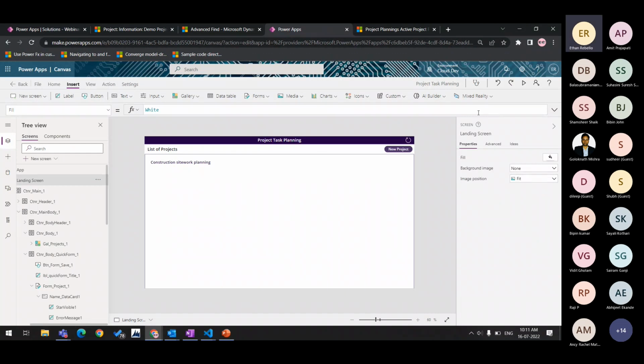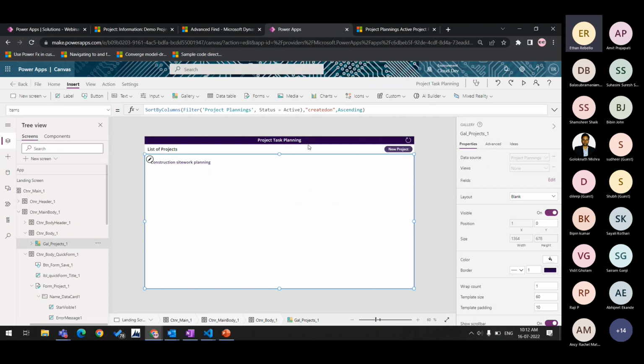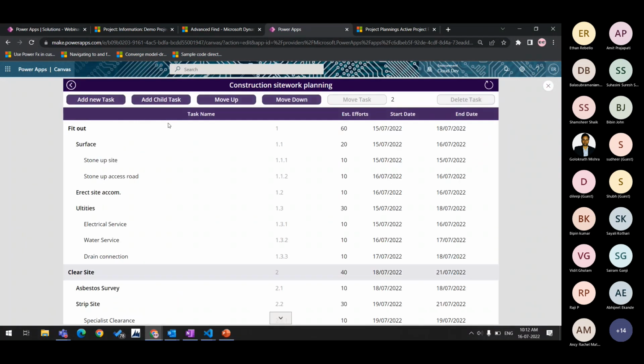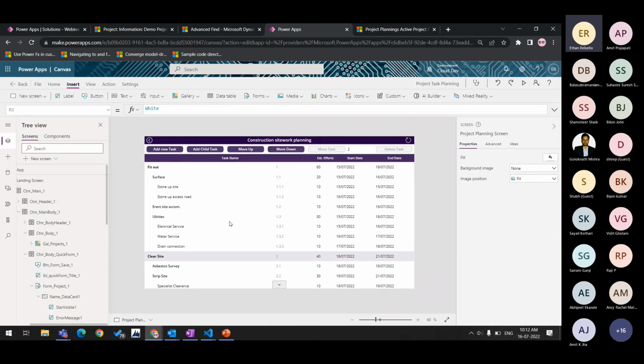So I created this application. This is a simple application where we have the project over here. Let me show you how it will look. If I click over here, I have this entire tree-like structure. This is the WBS structure, similar to what we have in Dynamics. So how does this structure come about? Let me show you.